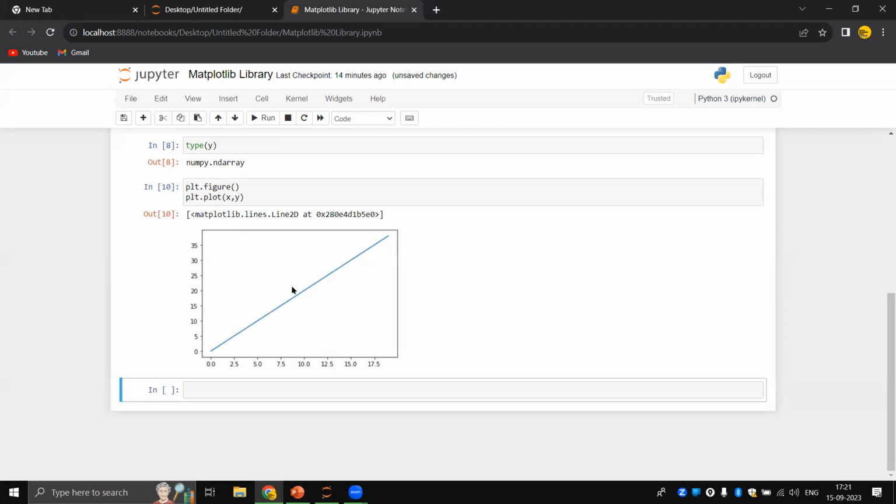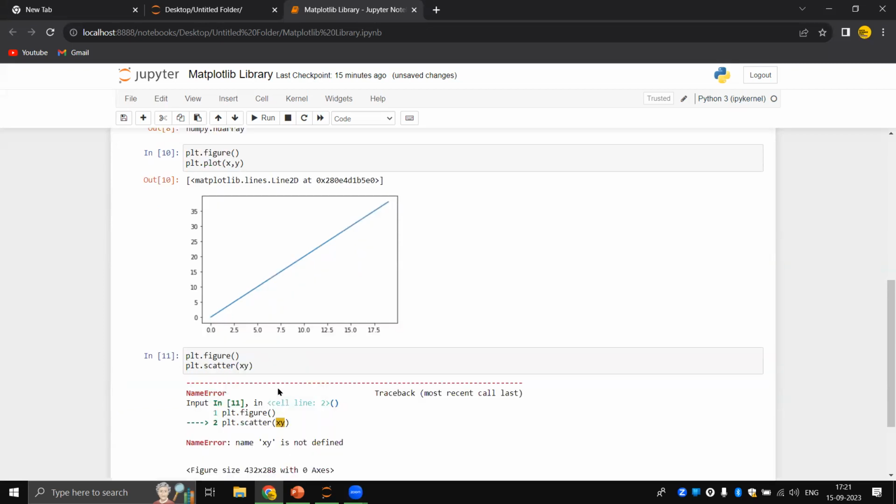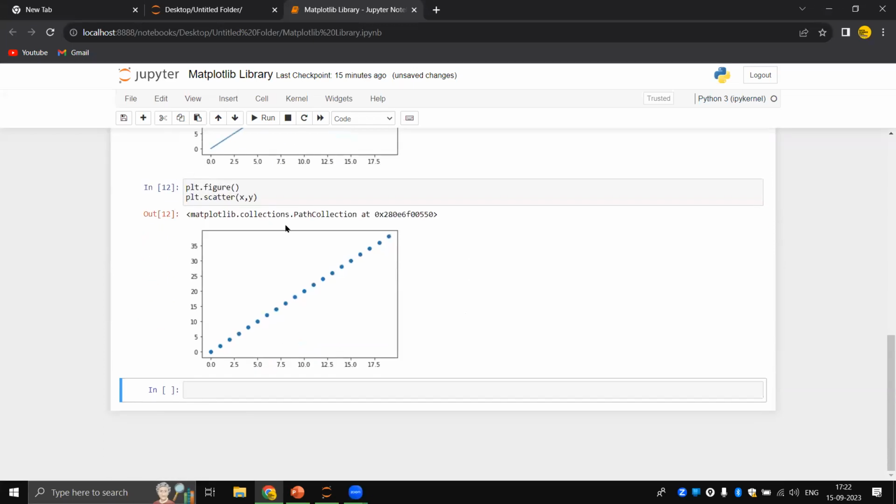For example, if you need to draw a scatter plot, how do you draw it? You have to write just one command for that. Write plt.figure, and then the scatter command. So see the output. Here you already know how to draw the scatter plot.